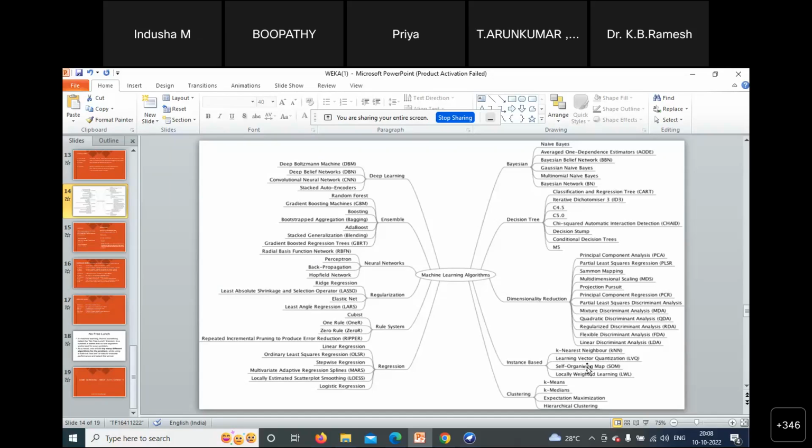And one more thing, sir. People are talking about deep learning kind of algorithms. Then how about deep learning algorithms? Yes, sir, there are lots of algorithms: artificial neural networks, convolutional neural networks. There are a lot of algorithms there.